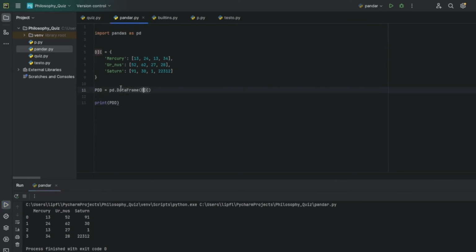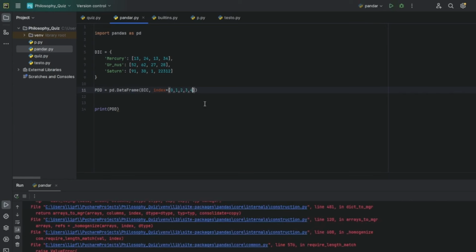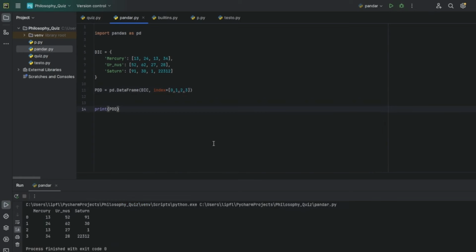Now let's create, and this is also stuff from our previous videos, let's change our index, comma index equals 0, 2, 3, 4, like this. This will be the same index, so let's be more creative and do it like this.